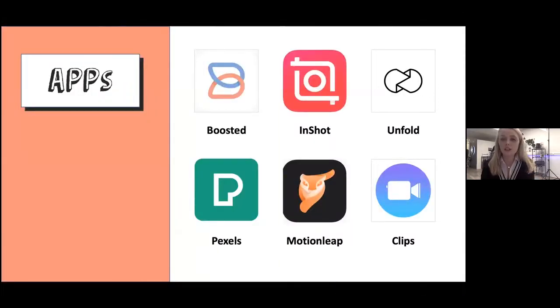So these are the different apps that I will not have time to discuss today. The main one, InShot, this is the one that I use on a daily basis. I edit all my TikToks, Reels, everything on InShot. It's so, so easy. It's the best one for adding text and for putting it all together. So all these other apps, I would download them and play around with them. They're all good for different things.